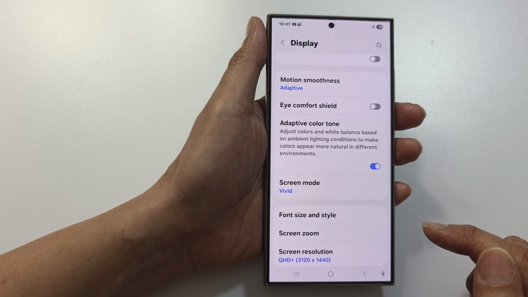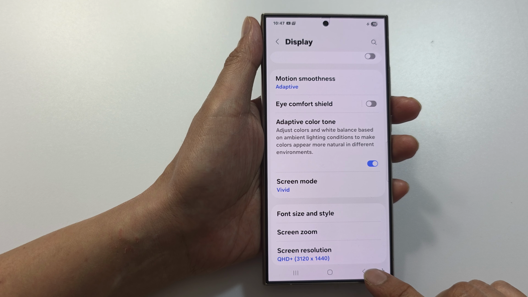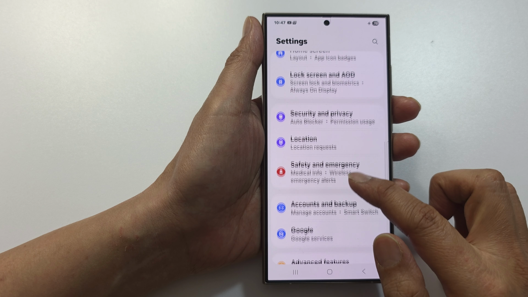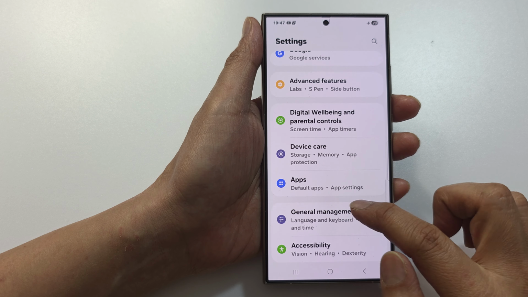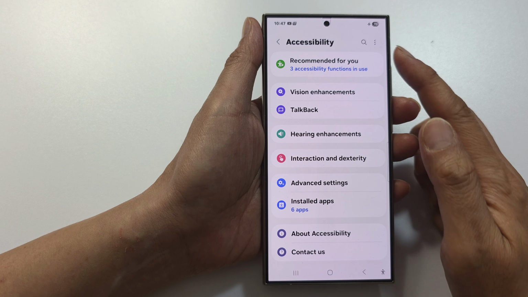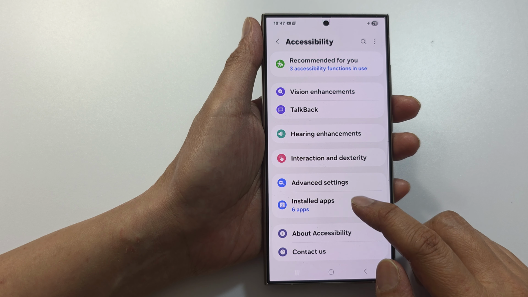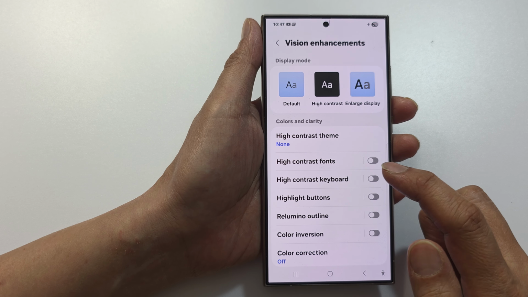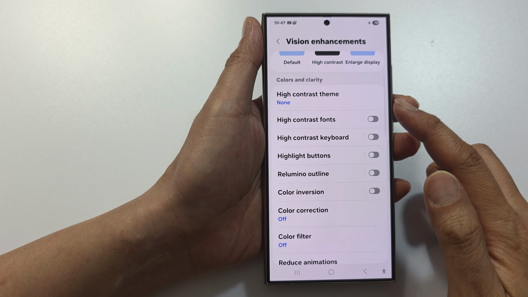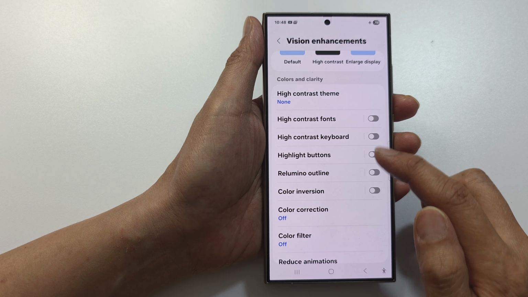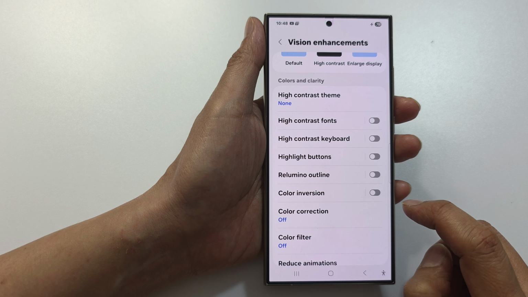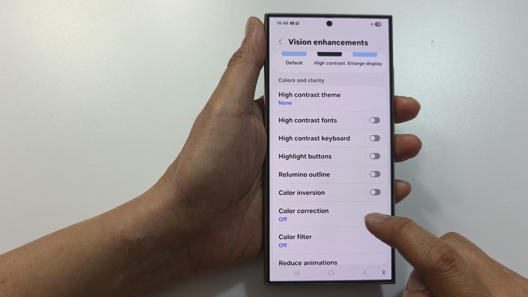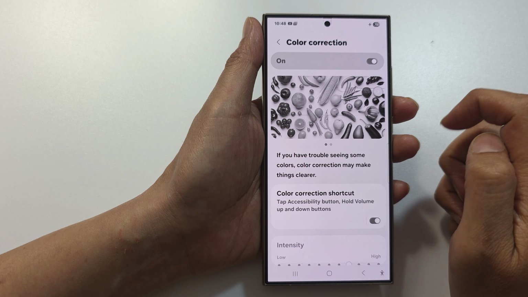Now another thing is in accessibility settings, some settings may get changed. So go back to settings and scroll down to accessibility, tap on accessibility, and then we tap on vision enhancements. And in here, look for anything that may trigger a color change on your device, such as color inversion or color correction. Make sure it is turned off.